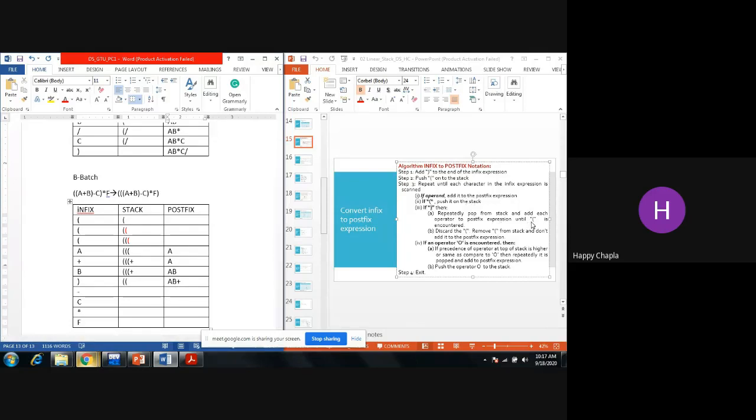Then second thing, until your starting bracket is encountered. So the starting bracket is encountered. Now discard the opening bracket, so I am removing that opening bracket. Yes. And don't add it into the postfix, so I am not adding that into the postfix. Now my stack will contain only two brackets, so 1 2 and minus sign, AB plus. Okay, now I am encountering C. So C is my operand. Directly we need to add it into the postfix. So AB plus and C.